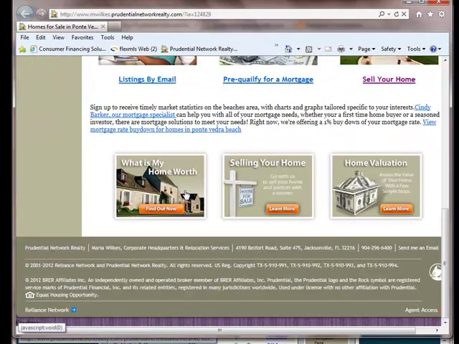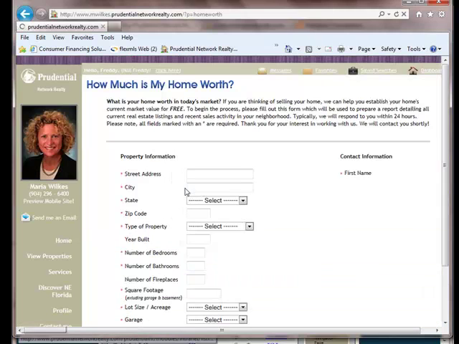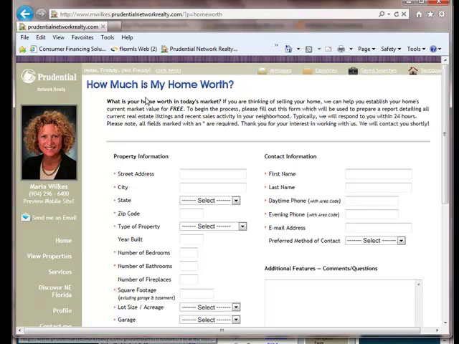If you don't have these on your page, then you can easily select those. Let me show you the URL that you'll select. For example, in my example, I identify what's my home worth, selling your home, and home evaluation as specific callouts. If I click on any one of these links, it'll take me to a pre-formatted contact form.